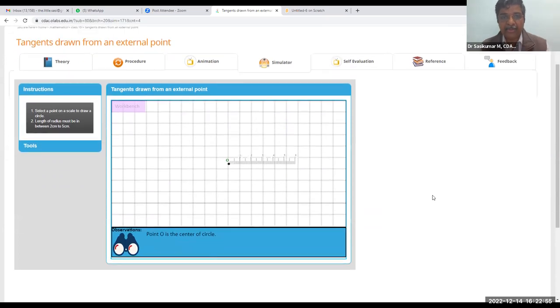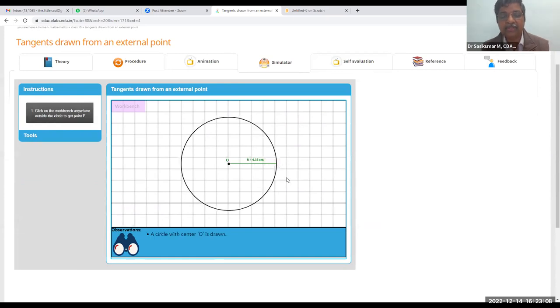So, aapko ek playground de diya hai. And there are instructions on the left side. Select a point on a scale to draw a circle. So, some random circle I can draw. I'm going to choose... so I got a circle of 4.33 centimeter. That's what I chose. And then I need some random point. Let me choose on this side. Okay, so I've got a point.